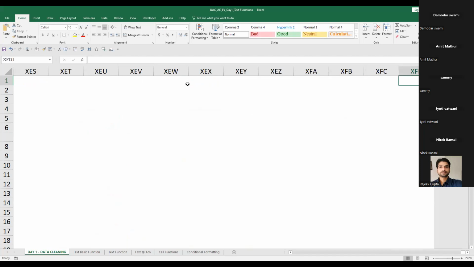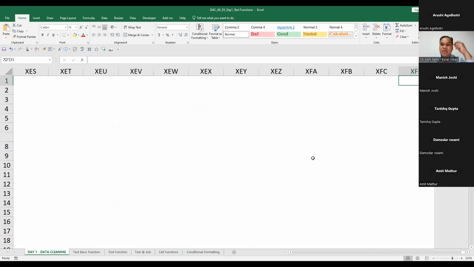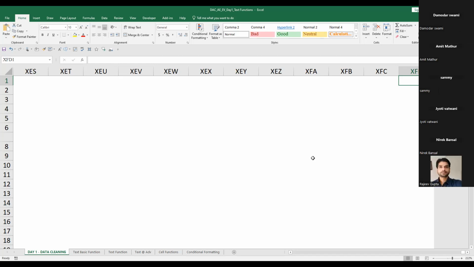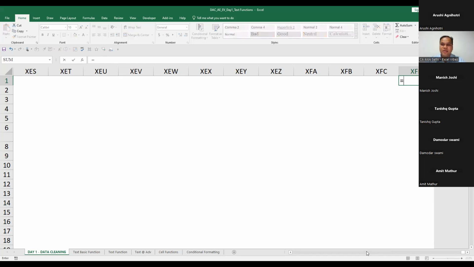Now, I want to find out the column number. What is the column number? It is showing me an alphabet, XFD. If I want to find out the number of columns in Excel, how can I find out? Can anyone tell me an answer for this? Anyone who knows this? Okay, how to find out the number of columns in Excel? Arushi? Anyone? No. Okay, let me give you the answer.